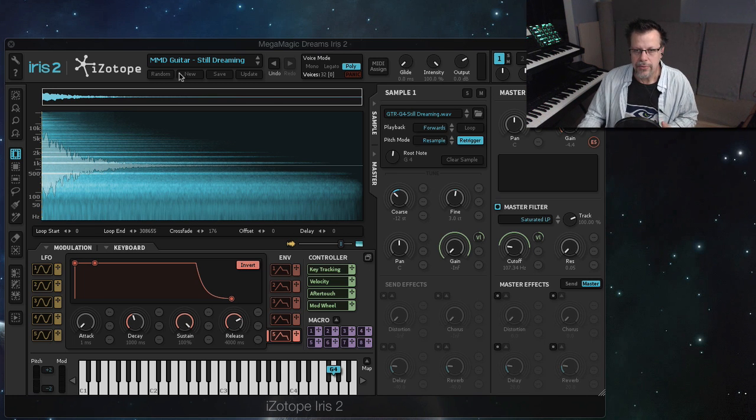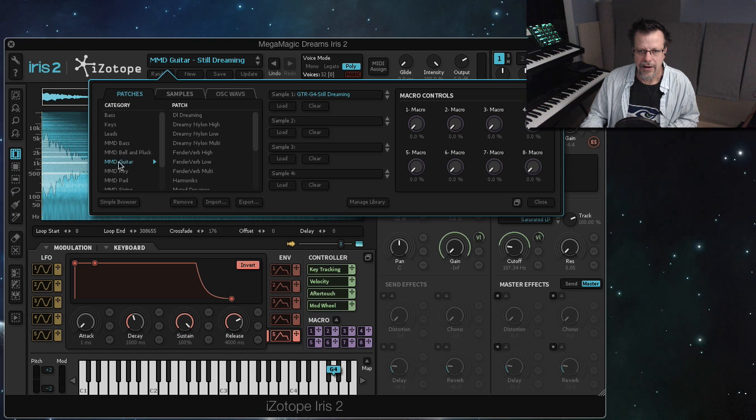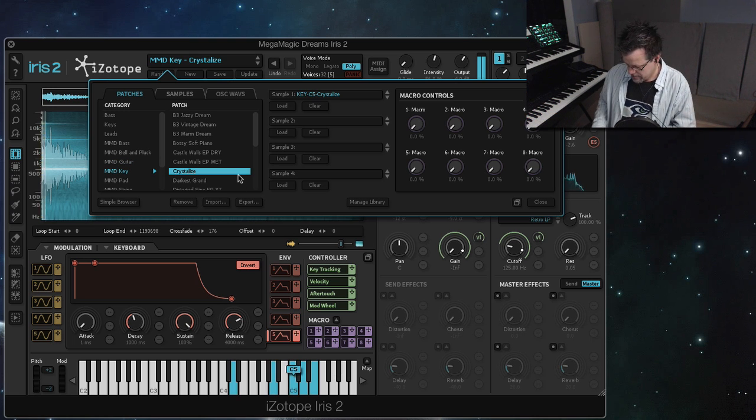So the Iris 2, it works like this. You select all the different categories. Go over here, if you say crystallize them, it plays it, you know?